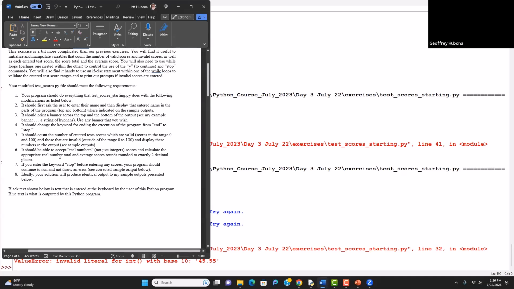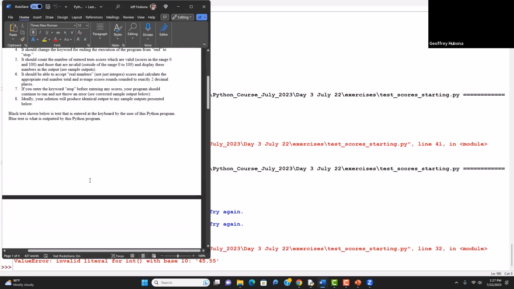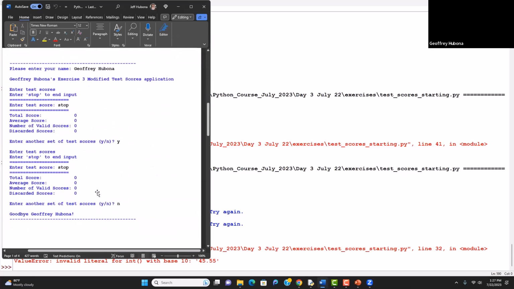Okay, it didn't do that. It should also accept real numbers, not just integers. You could say, well, they're test scores, so why mess around with real numbers? Well, because I said so. And just, test your ability to allow something besides integers in there. Okay, so ideally you'll get something like this.